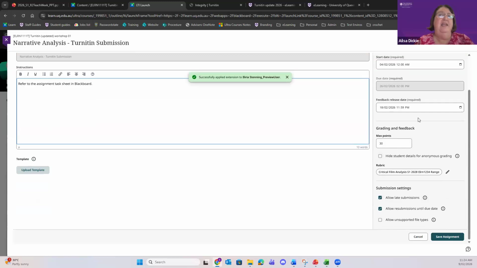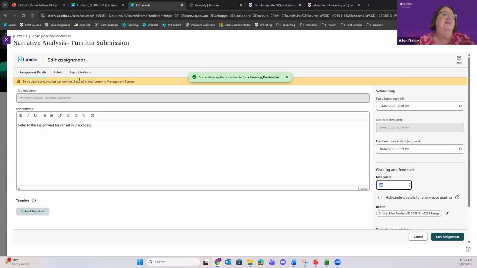And we do recommend marking out of 100. For this example, I have marked it out of 30, so the assessment's worth 30%, and the course coordinator wants to show a mark out of 30 in grade book. So those are the assignment settings.